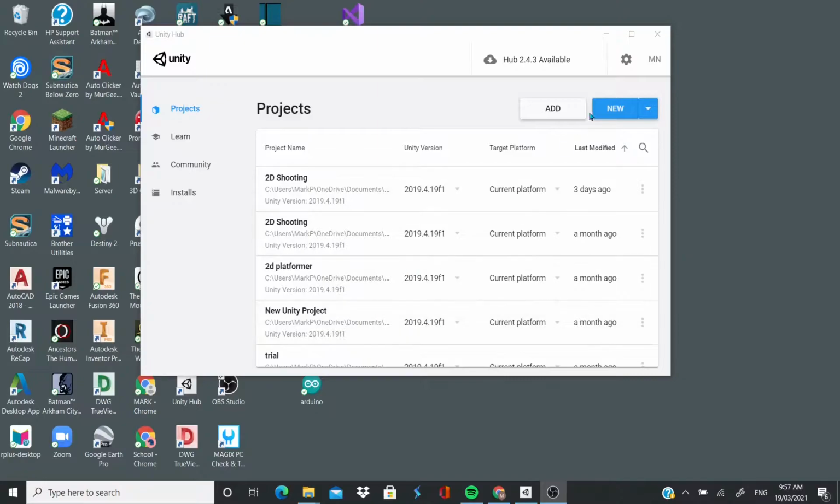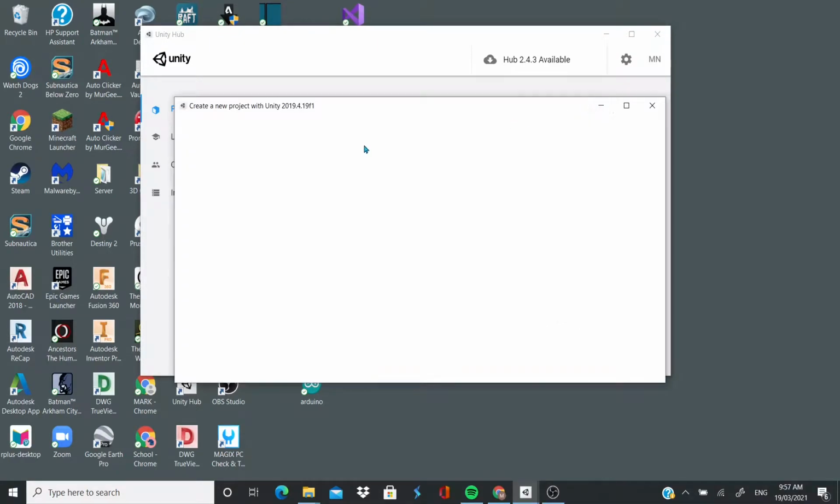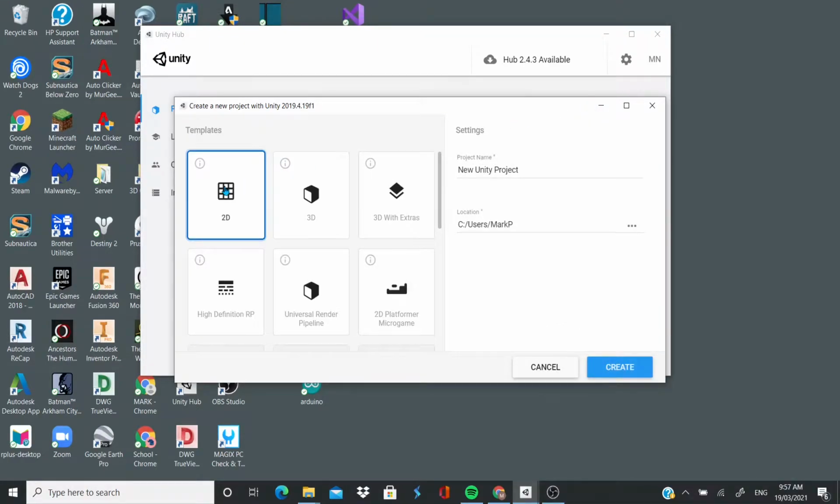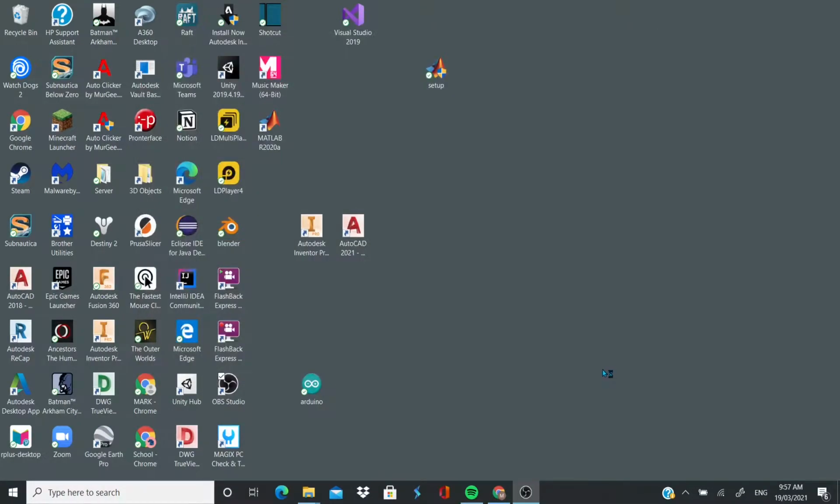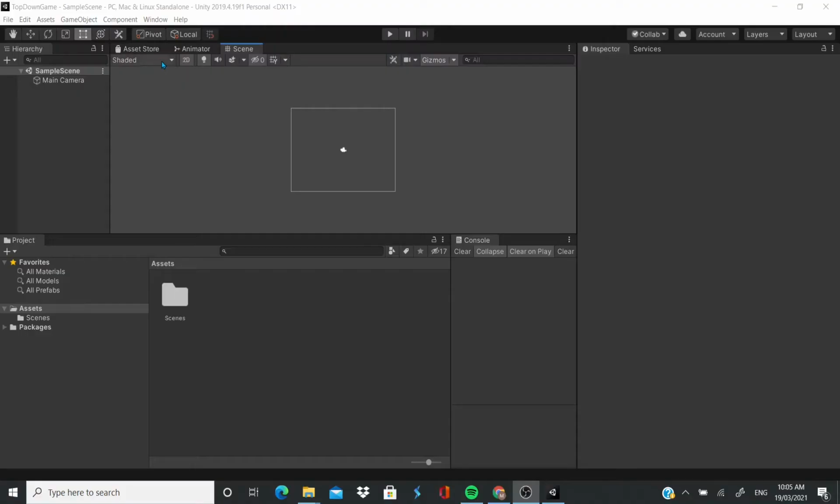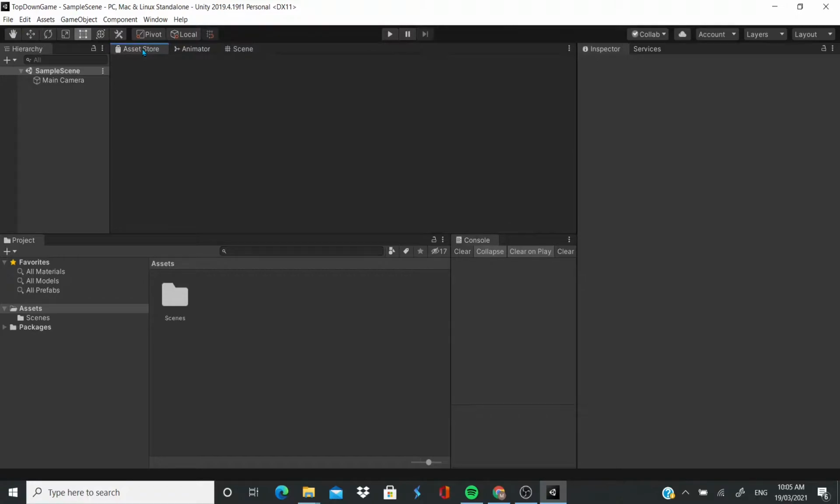Alright, so we're going to start off by creating a new game, yeah? And you're going to choose the 2D tile set. For the purposes of this video, we're just going to use the Unity asset store, find some free assets.